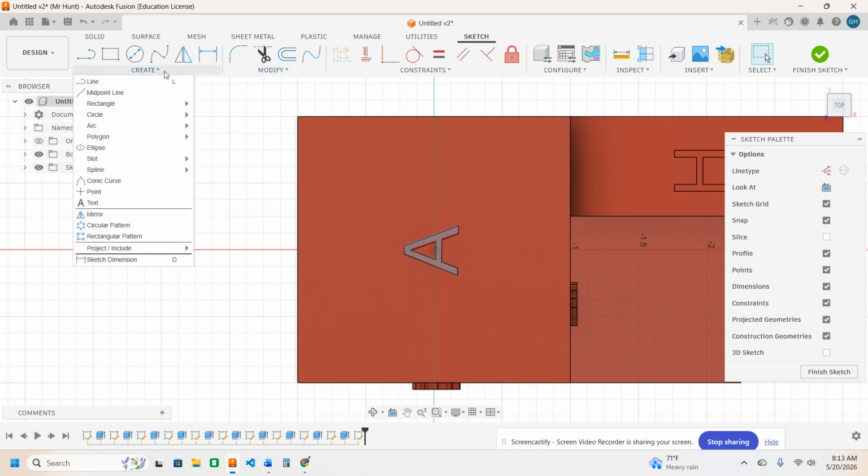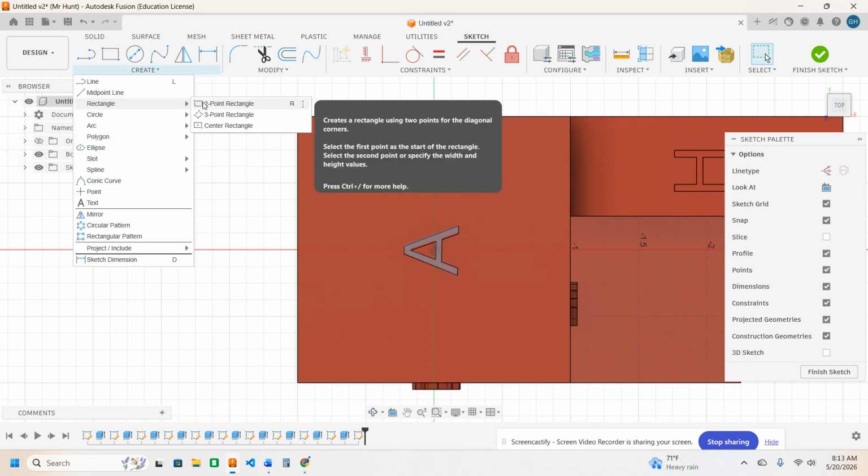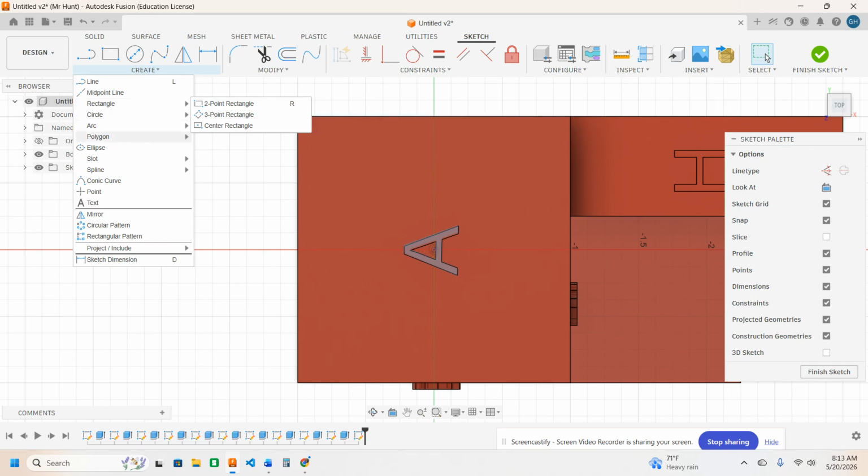So in order to access each of your tools, you would have to click Create. And as you can see, for some of the tools, it gives you a shortcut key. So if I was just to press the letter R, it'll give me the option of drawing a 2-point rectangle. We also have the dimension tool.